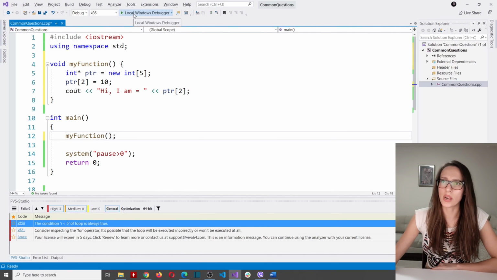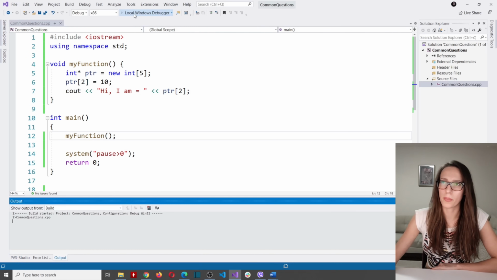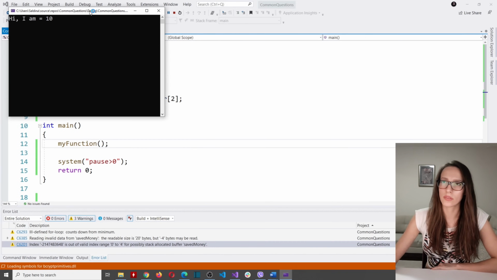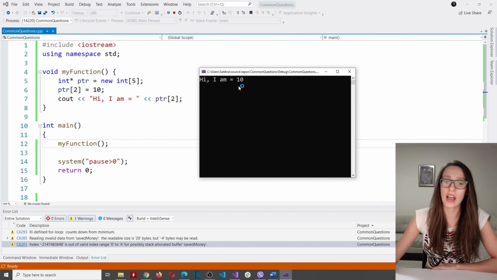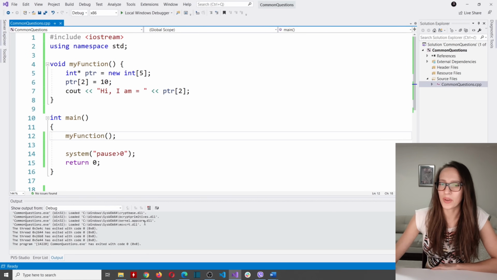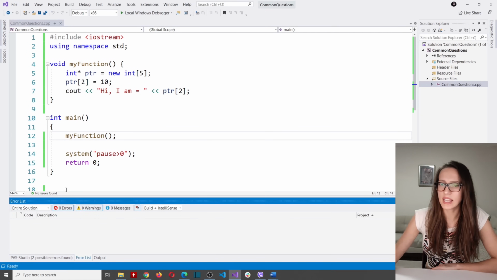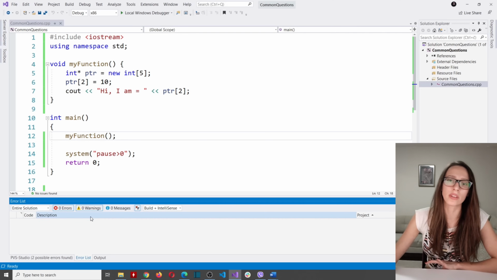So if I run this program, it says, hi, I am 10. So nothing unexpected happened. Or did it? If I inspect my errors list, it says that I don't have any errors. So if you ask a compiler, it will tell you that everything is perfectly fine. So let's now ask PVS Studio.